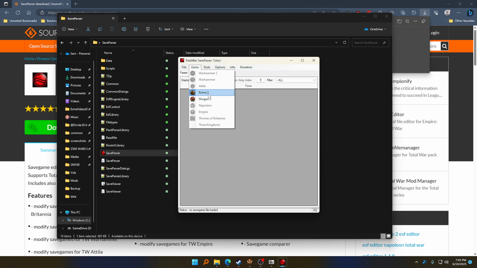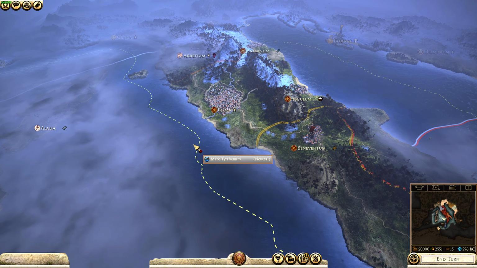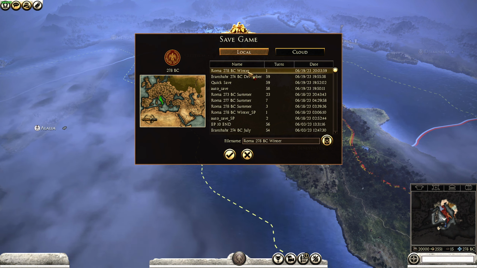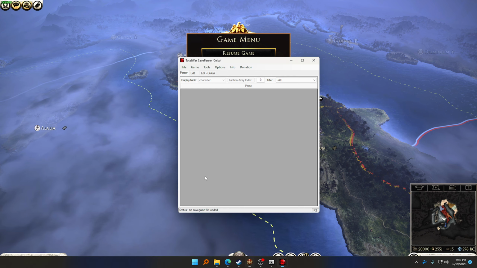And you want to make sure the game is set to Rome 2. Mine is. And you want to make sure, first off, that you have a save for it to work off of. So you can see I've saved my turn 1 Rome campaign right here.